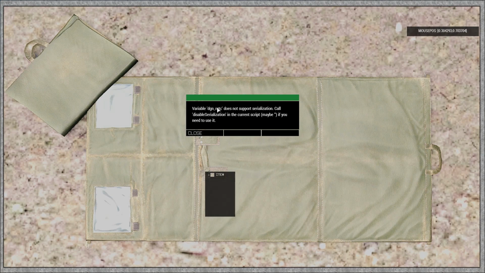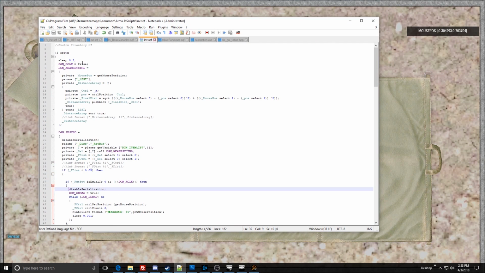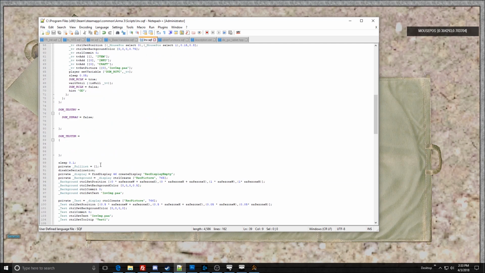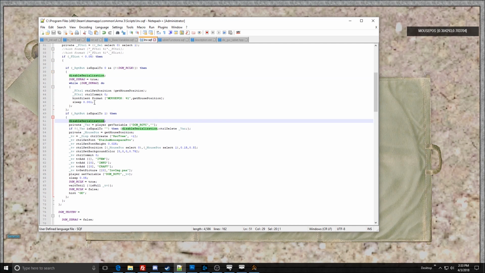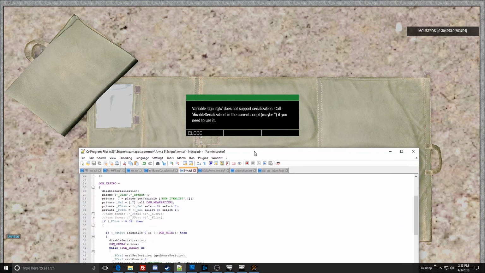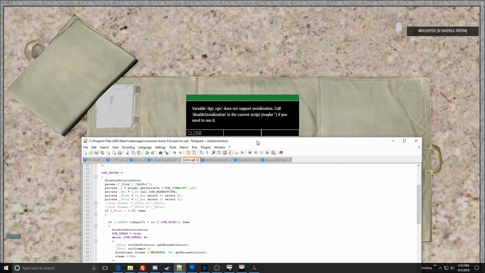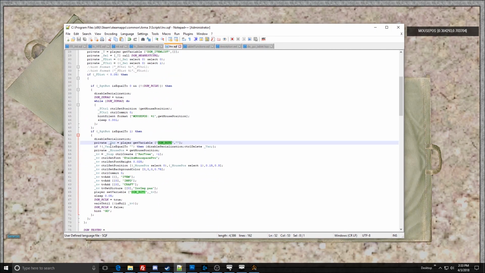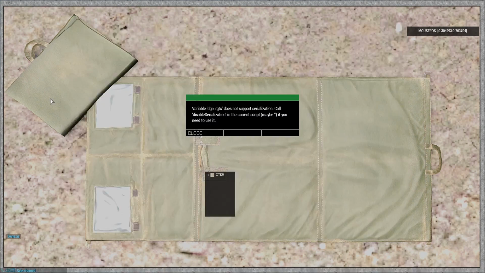If I right click on it, I'm getting this error message, which I don't fully understand. It's saying I need to add disable serialization to this variable. But I'm not sure why. So I'll need to worry about that later. That's not a big deal, this error message.